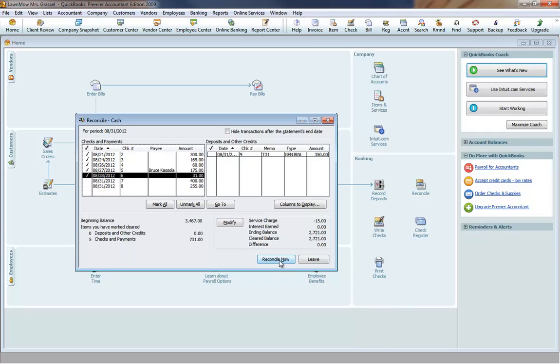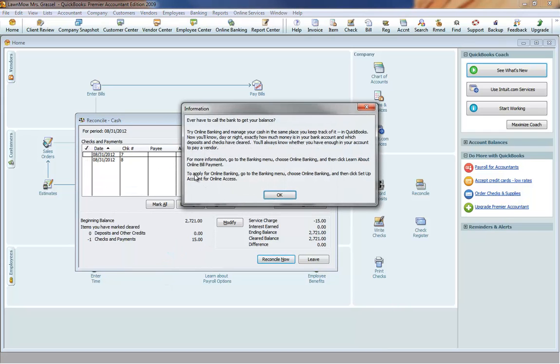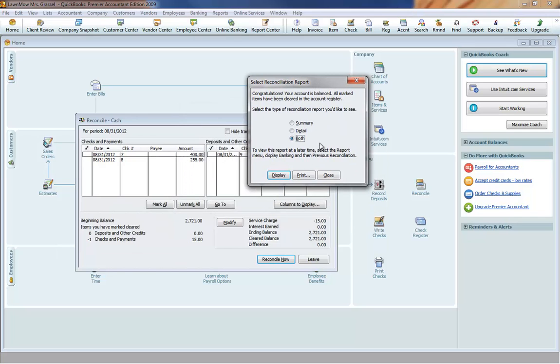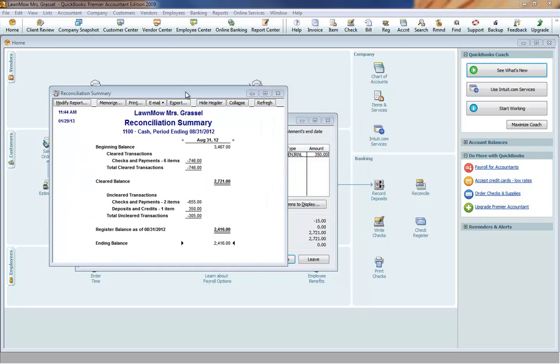We can go ahead and click on reconcile now. Then it's going to ask, do you want to consolidate stuff with your bank? You're going to say okay. Right now it says, congratulations, your account is balanced. What you want to do is you want to do both, and we are going to try to print.